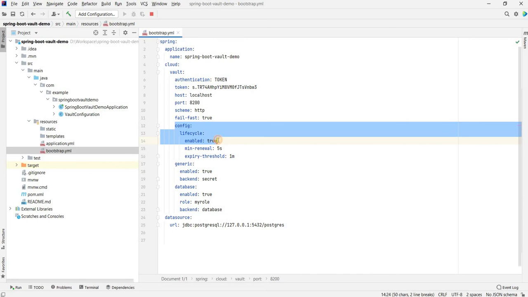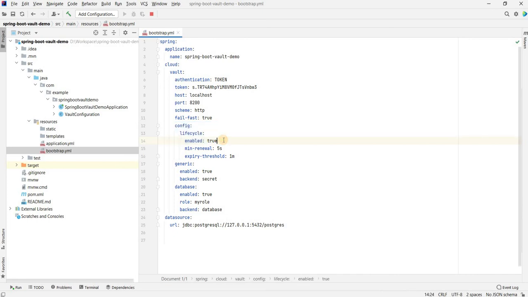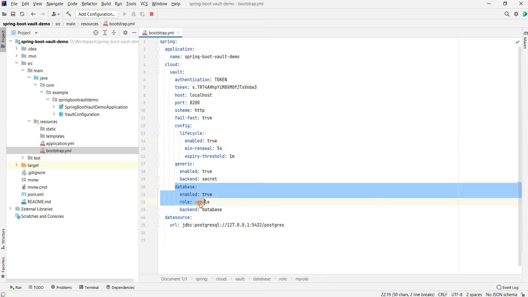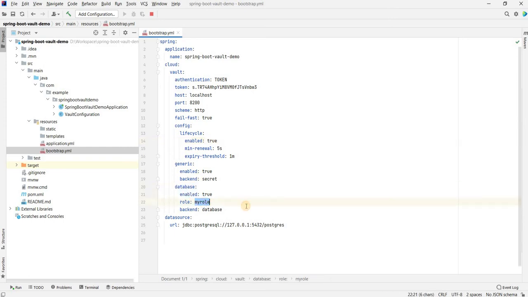Config lifecycle enabled. This is what enables the lease lifecycle management, right? And the database backend is enabled, and the role that is provided is my-role, which is the name we had used in running the commands a few moments back. The data source URL is the Postgres one, and since I'm running it on local, I've provided 127.0.0.1. If you have it running somewhere else, you can provide the corresponding URL here.